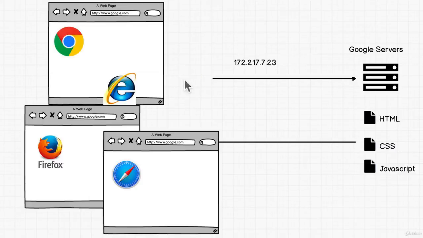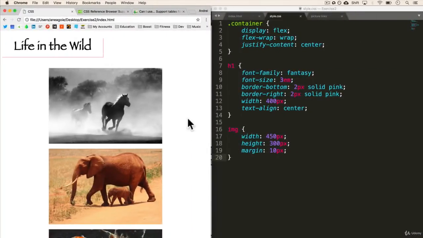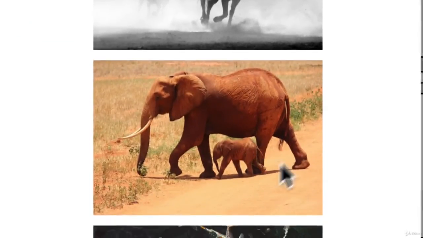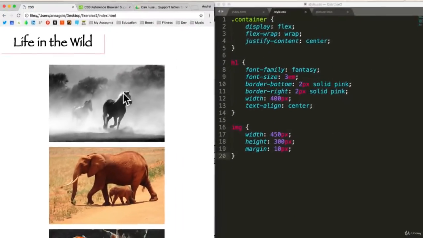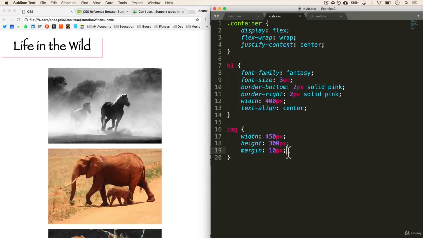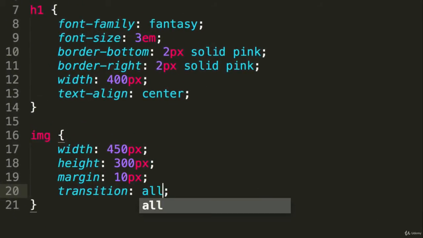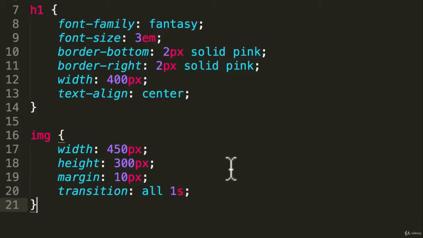So let's go back to our website. Now let's play with one of my favorite CSS3 properties. How cool would it be if when we hover over these pictures, the picture moves? Well, with CSS3, they've introduced something called transition. And if I do all 1 second, I'll explain what that does in a second.